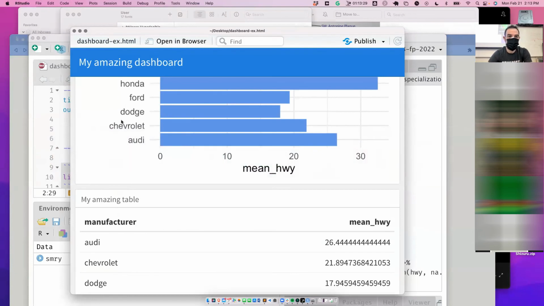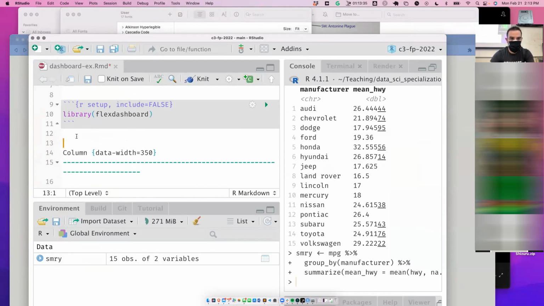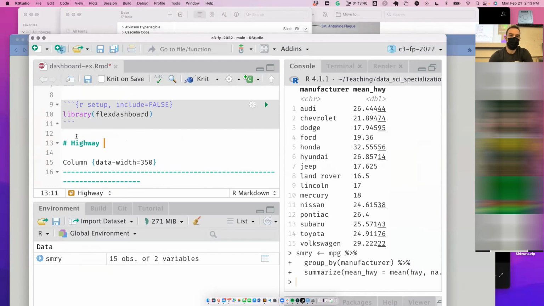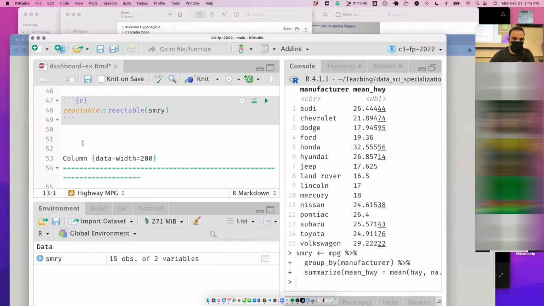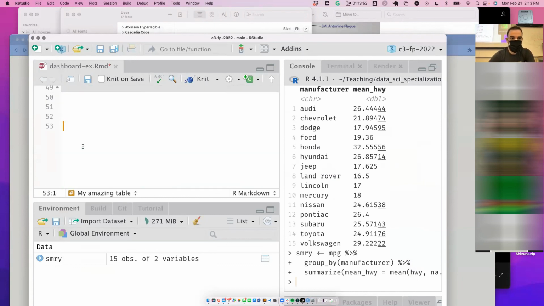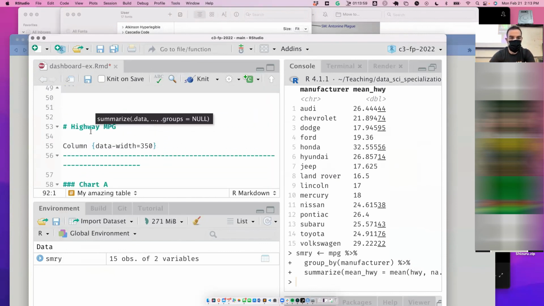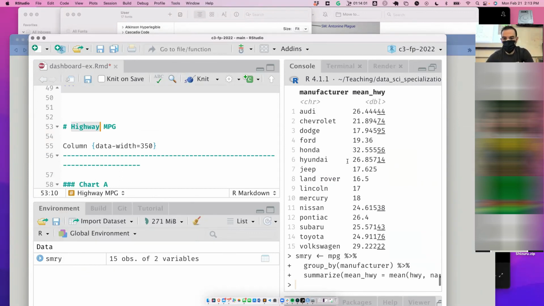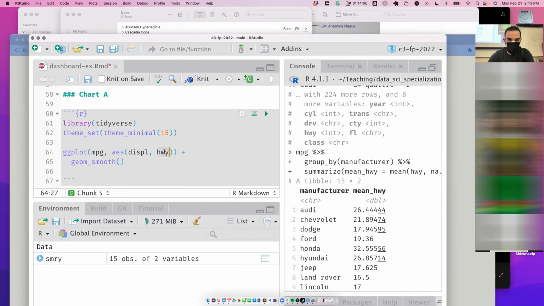Sorry. Okay, so what I'm going to do is right up here, I'm going to say, I don't know, highway MPG, right? And then let's just copy all of this there. And then I'm going to get rid of this. And then I'm going to just copy all of that again. But this time I'm going to say, instead of highway miles per gallon, I'm going to say city miles per gallon. Okay. And then all I'll do down here is I'll just change this to be city.